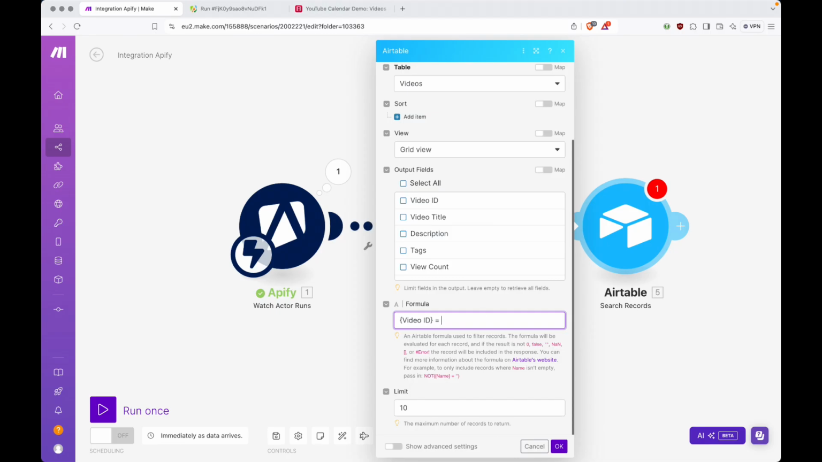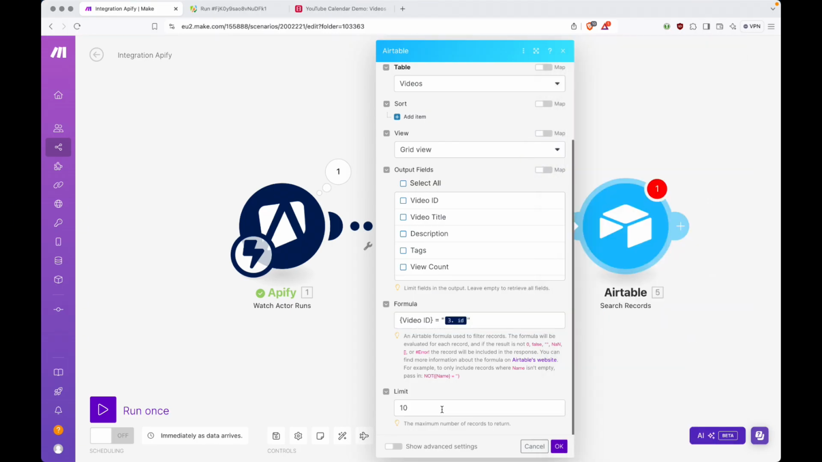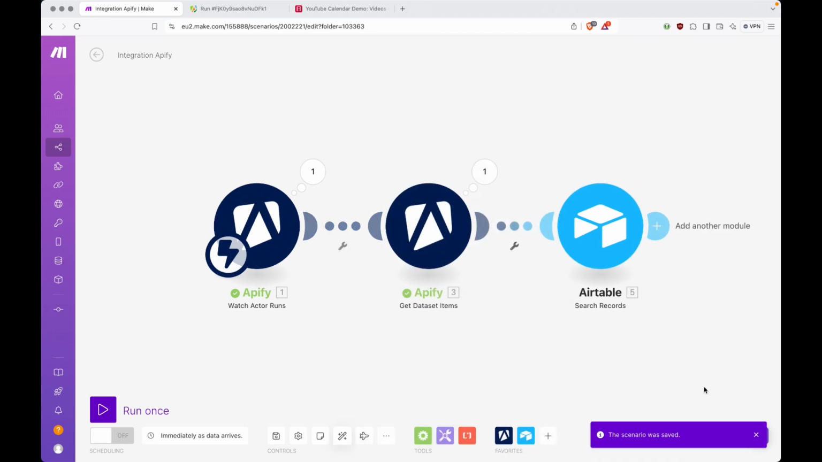Then just an equal sign, and then within inverted commas, we are going to input the ID we have just received from the get dataset items call. And this is the ID field right here. So just click it, and that's already it. And we can keep the limit to 10, just hit OK, and that's it for now.